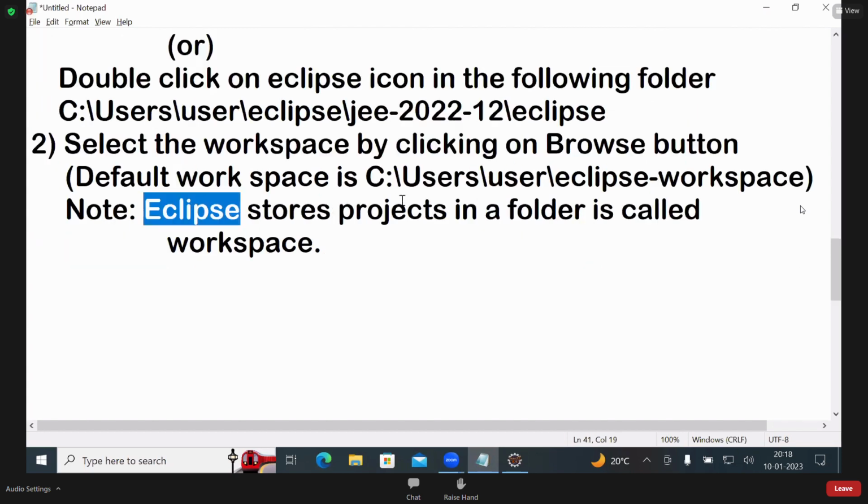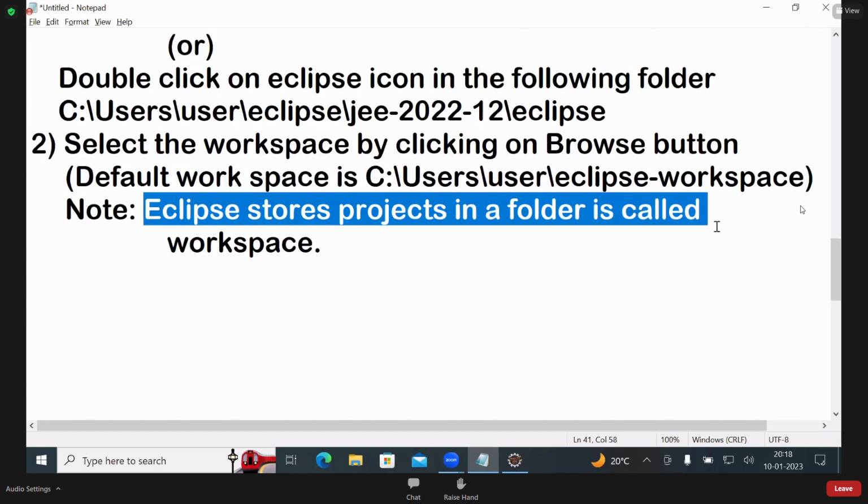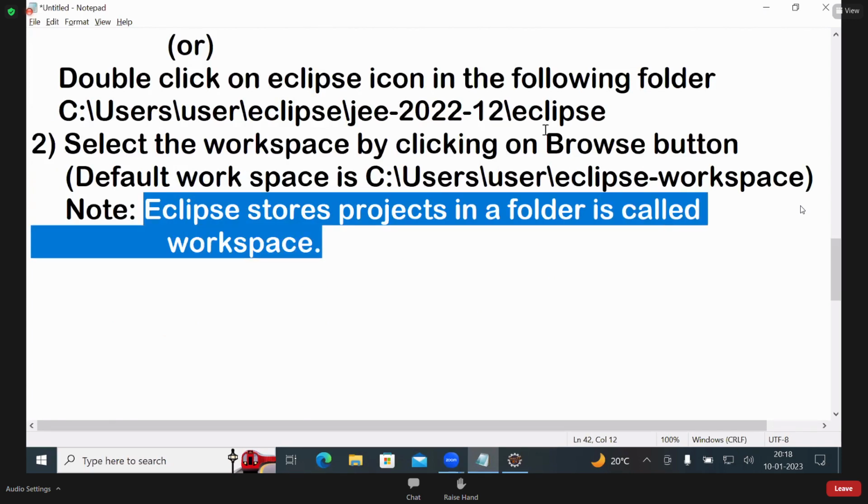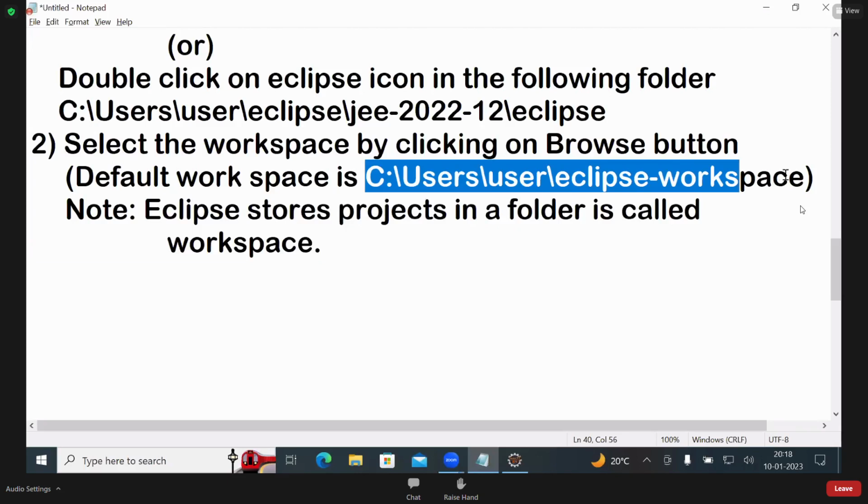Eclipse stores projects in a folder called the workspace. The default workspace is this one. While writing programs, if any problem comes, no need to uninstall Eclipse. Just delete this workspace and create a new workspace again, and it works, because it sets the environment for the workspace. That is the reason you can delete this folder. Again, it will be created automatically. If any problems come, you can continue like that.